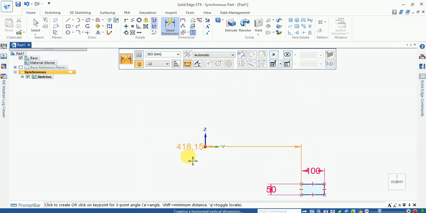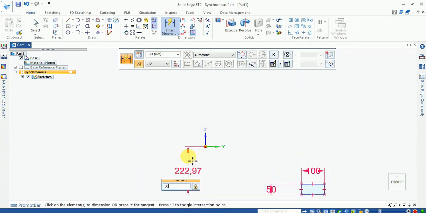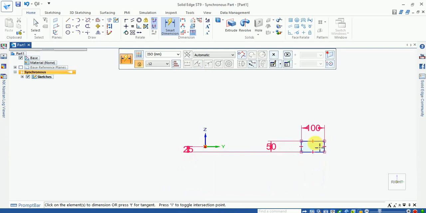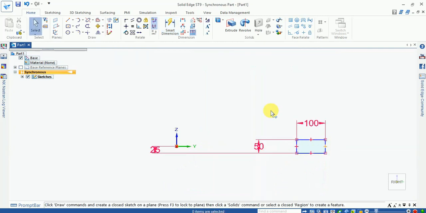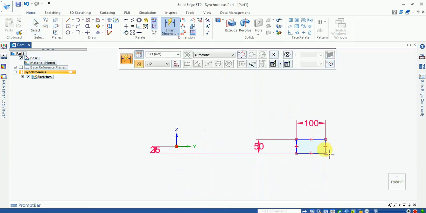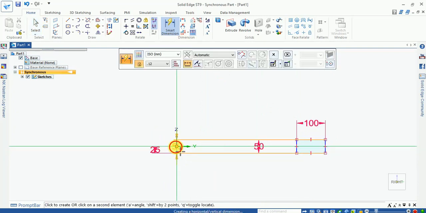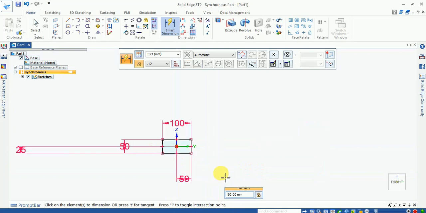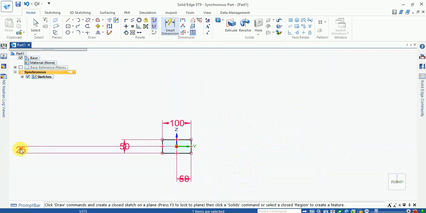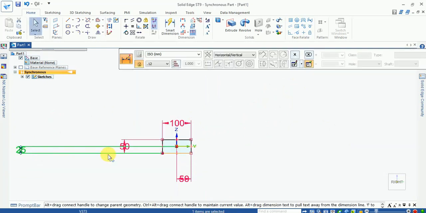This one is 50 by 25 and this is 100 by 2. Now finish this sketch, right click here and drag here.